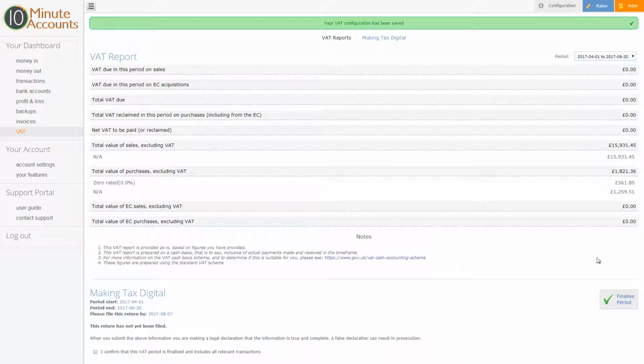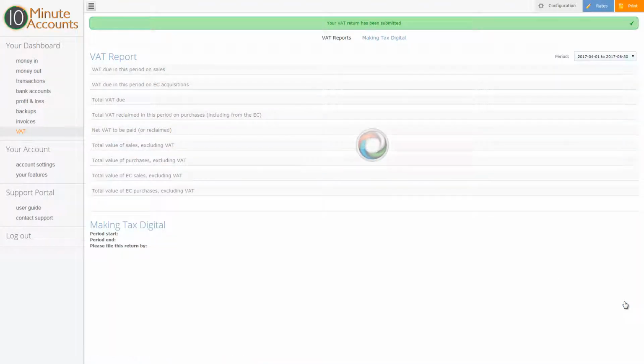So you just check your figures, you confirm that the VAT return is finalized and includes all relevant transactions, and you finalize the period. It's done.